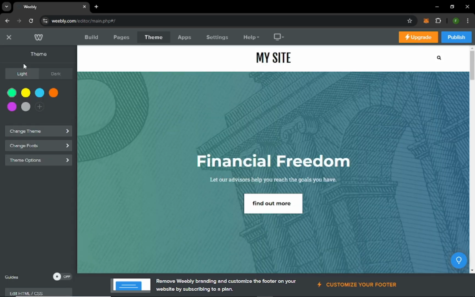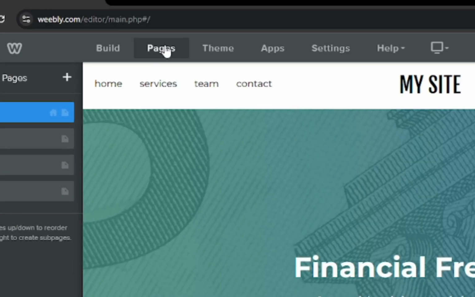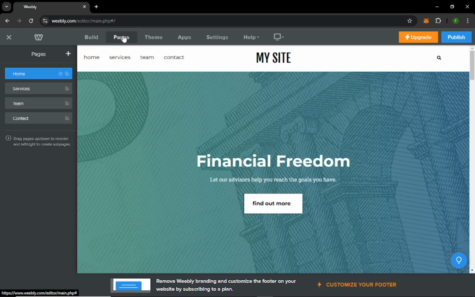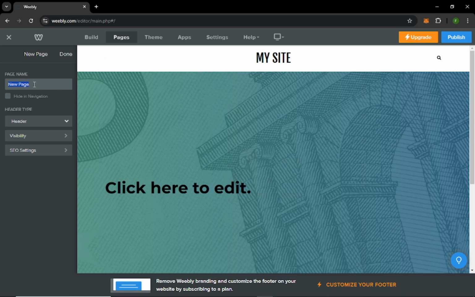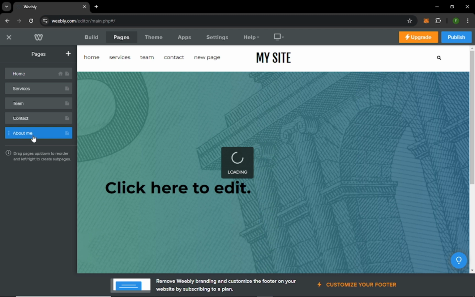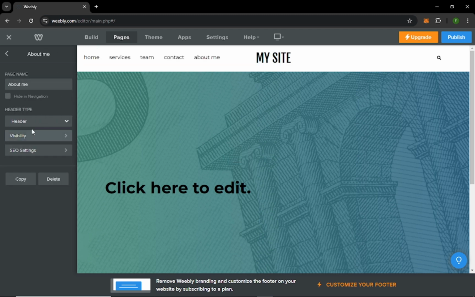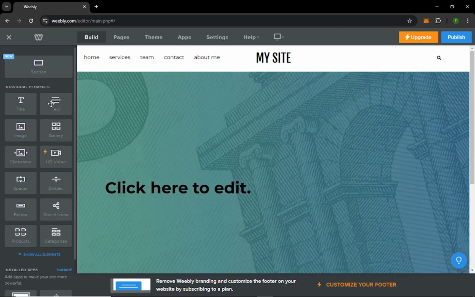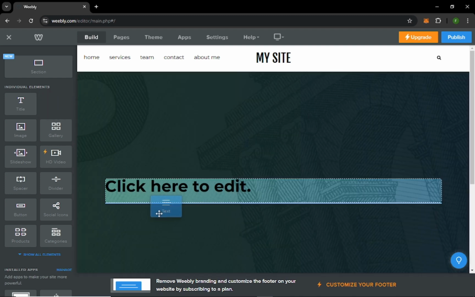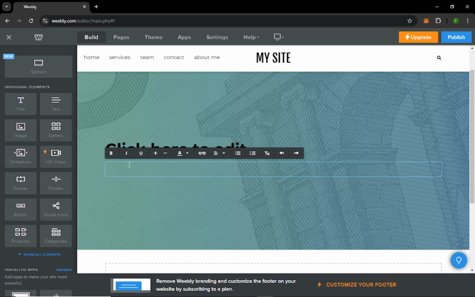So if you want to add more pages to your site, just click on pages at the top of the screen, and this is where you can manage all the pages on your site. To add a new page, click on the add button, then choose standard page. I'll name this page about me. And once you've named it, you'll see it added to the navigation menu automatically right here. To edit this new page, click on it, and then let's just add some content right here. I'll drag another text box to this page and write a short bio.